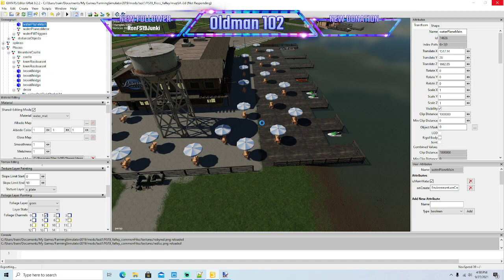Let's go in game and see how these look with the blue umbrellas. I know it's a little thing, but those red umbrellas have been bothering me.